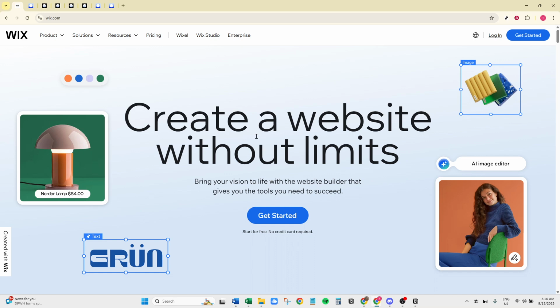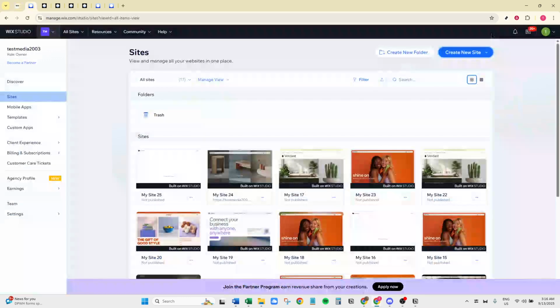Begin by navigating to the Wix website. If you haven't done so already, head over to your browser and type in wix.com. Once you're there, you'll need to either create a new account or log in to your existing Wix account. This is a simple step, but it's vital to ensure you have access to all the tools you need.